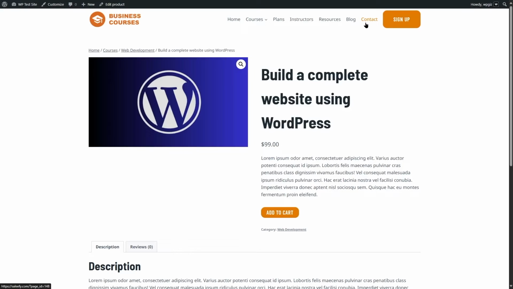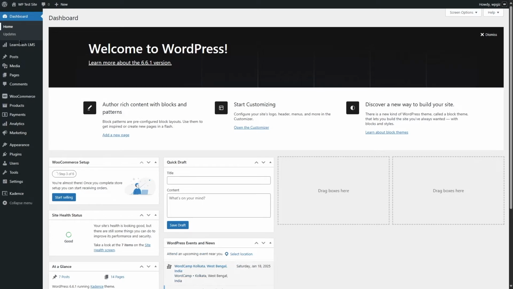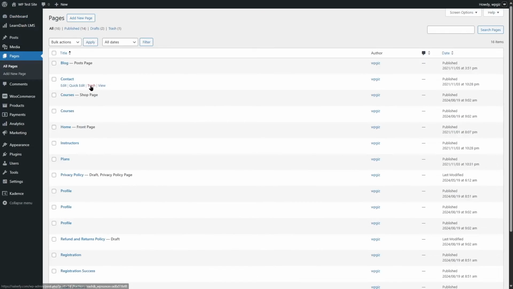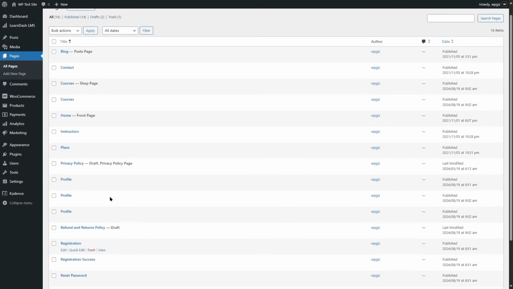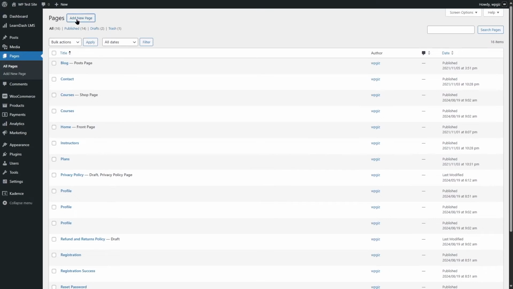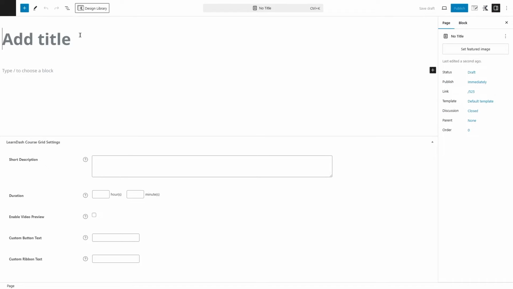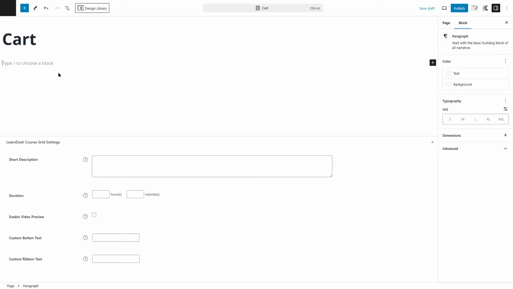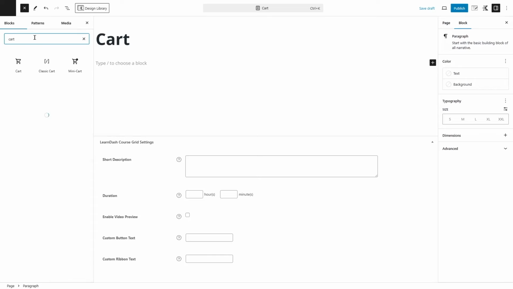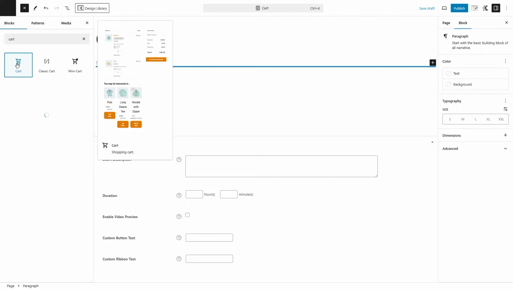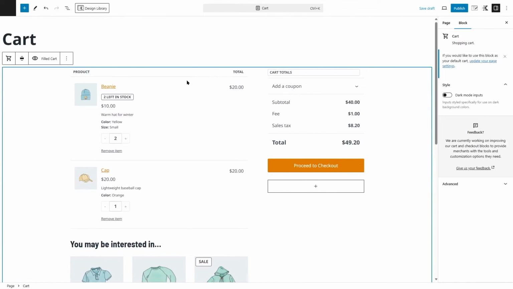Okay, so what we need to do is go back to our dashboard, and in the pages section, we can click over here, or we can click on add new page. Here you can see all your pages, and you can see there's no cart page created. So what we can do is click on add new page and write a title to this page. We're going to say cart. Okay, and from here, we are simply going to click over here and search for cart. And here's the cart. We are going to just simply drag it and drop it over here. And this is our cart.